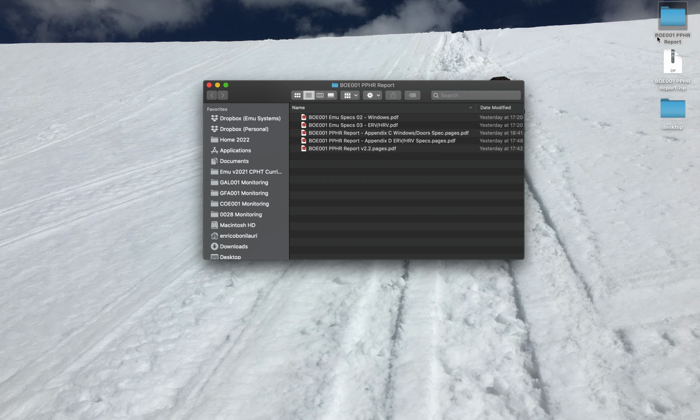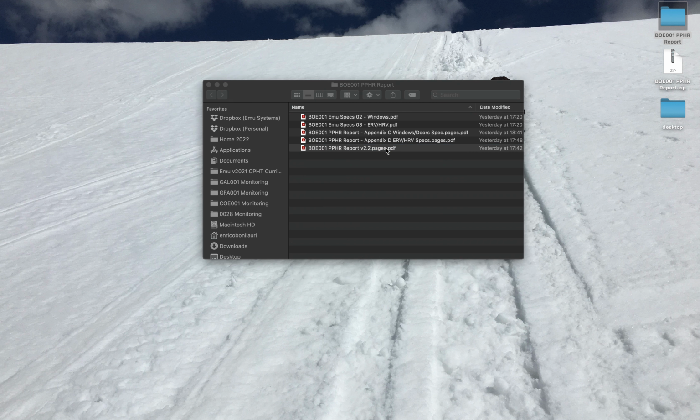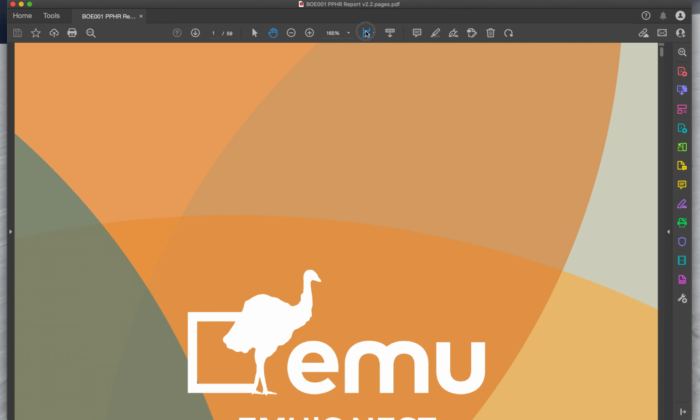So I just opened the zip file, and as you see, it contains 5 files. One is the main report, which we're going to cover in this video. And then the other 4 are actually 2 by 2. There's an Appendix C that addresses windows and doors, as well as the specific specs for the windows and door. And then an Appendix D that talks about the fresh air system, ERVs or HRV, as well as the associated specs. We're going to cover that in follow-up videos, so that this video does not end up being super long.